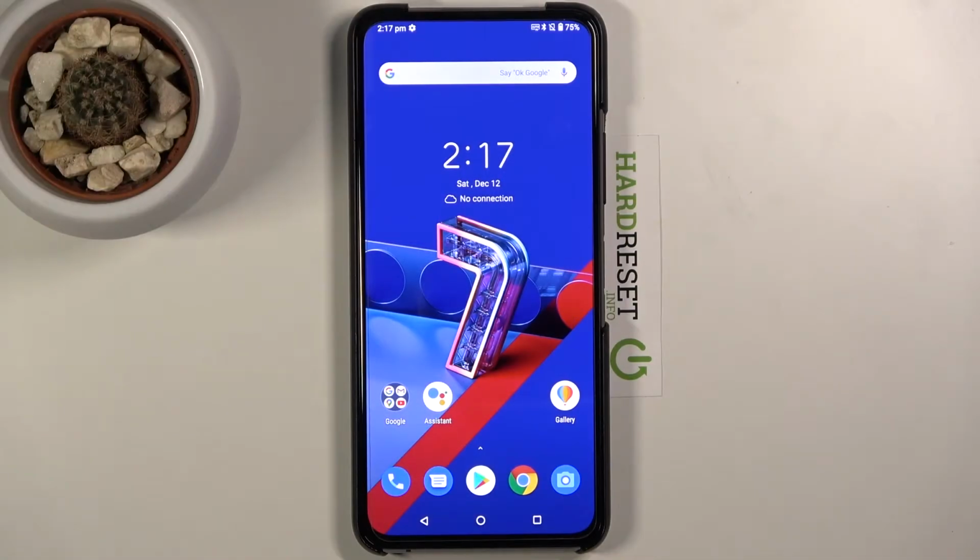Welcome, I'm using ASUS Zenfone 7 Pro, and today I'll show you how to record a screen on this device.